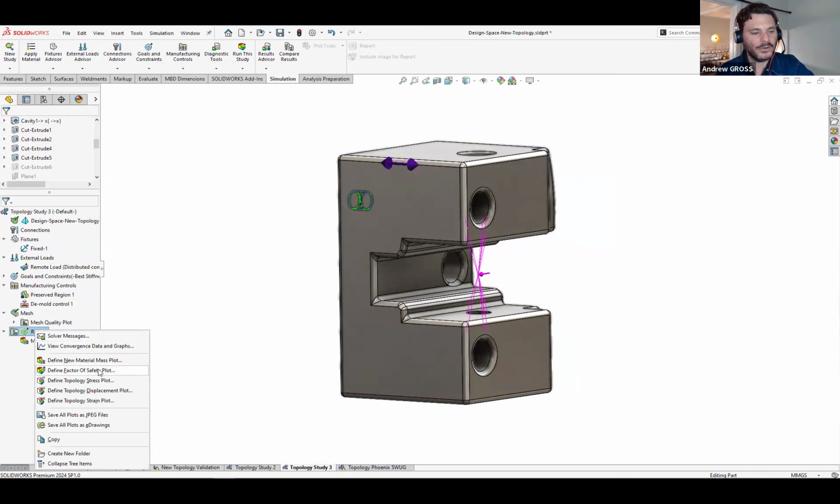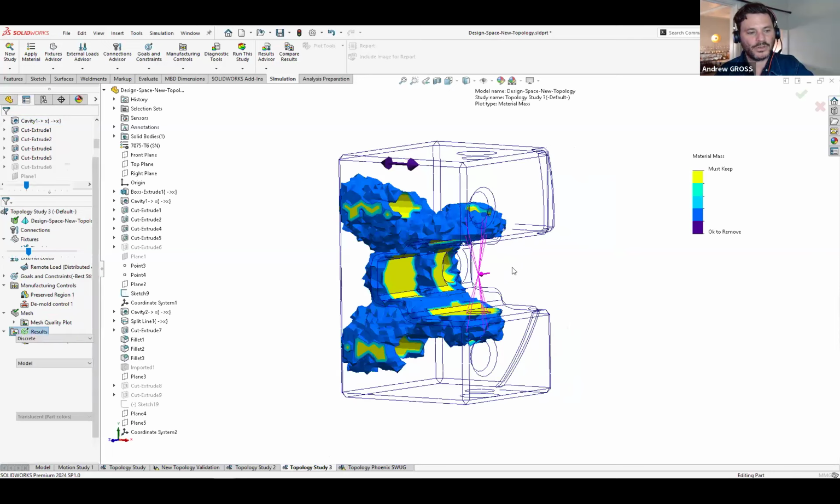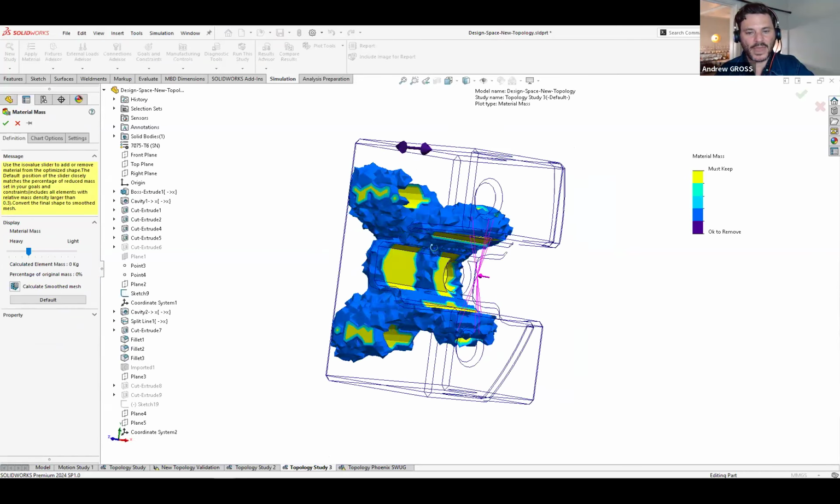So say I create a new material mass plot. And this is where we're going to see a little bit of the results. So these are the elements that the solver said, well, this is where material has to be in these areas. All the stuff where there's no elements shaded in, it's saying that's not necessary to be there. We can just get rid of that. This looks very different than our original bracket, right?